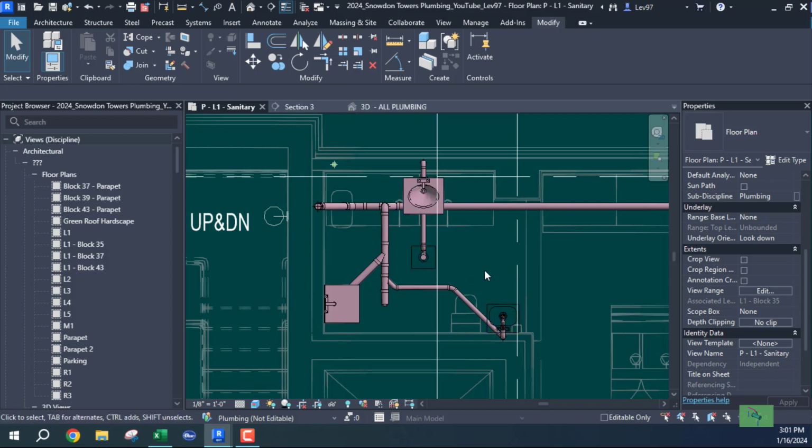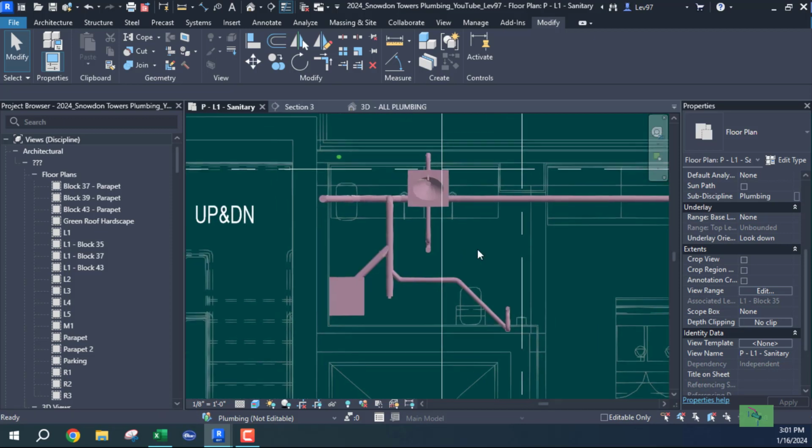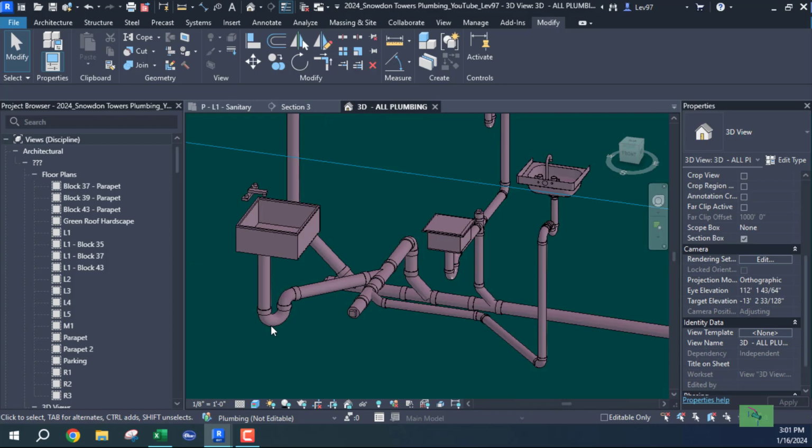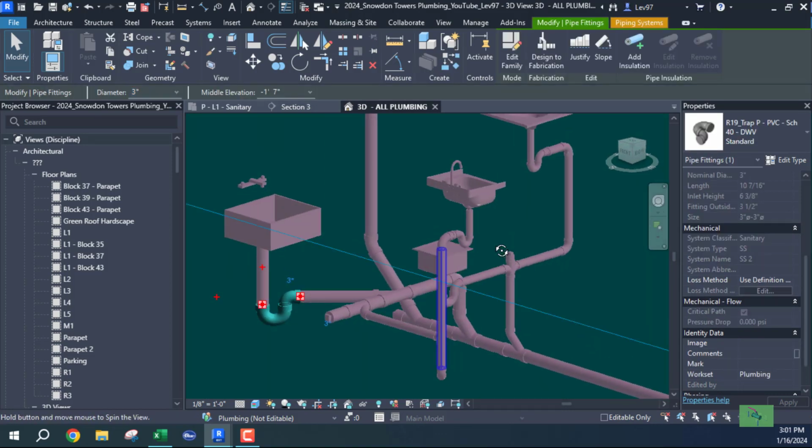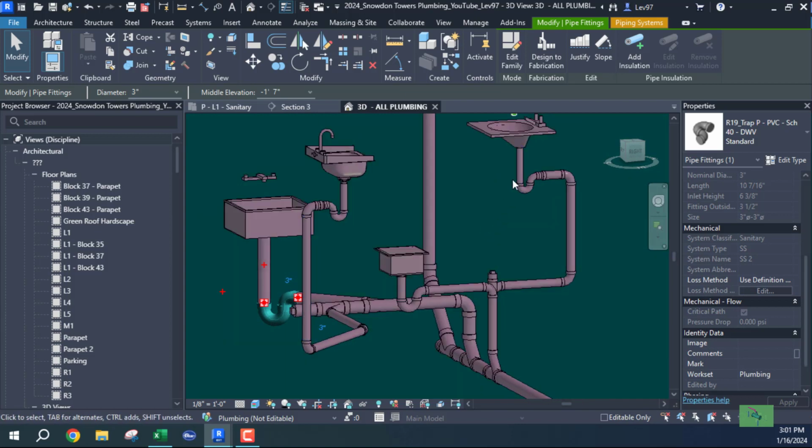The rule of thumb is that if you have a trap, let's go back. If you have a trap, okay, this is a trap. These are traps, all of these. It traps water in here. If you have a trap, then you're going to need a vent somehow.